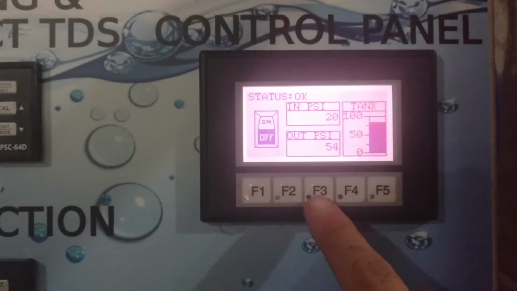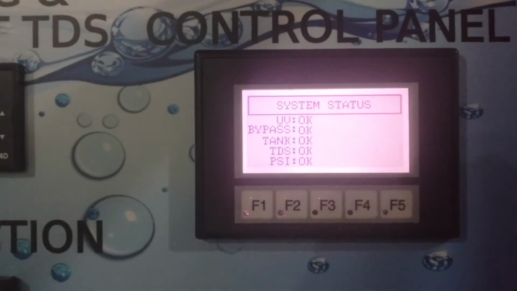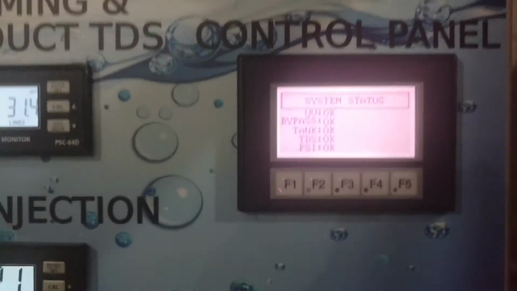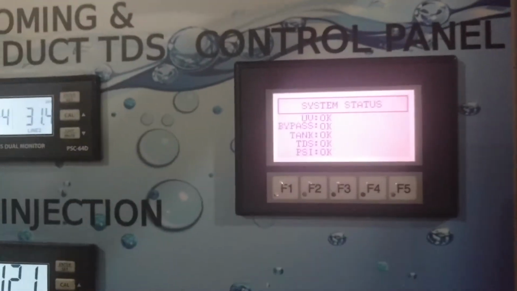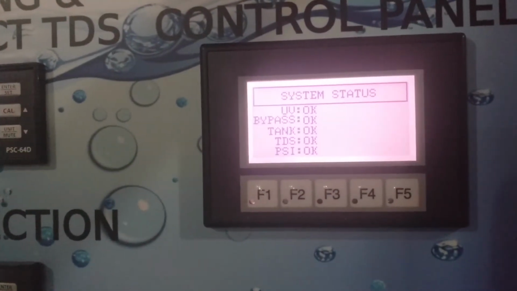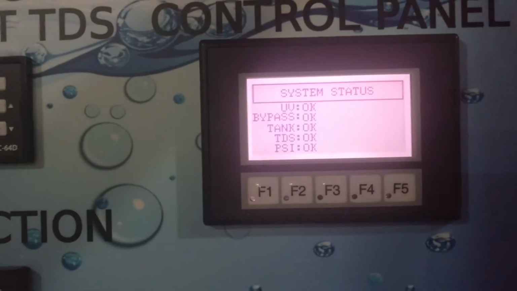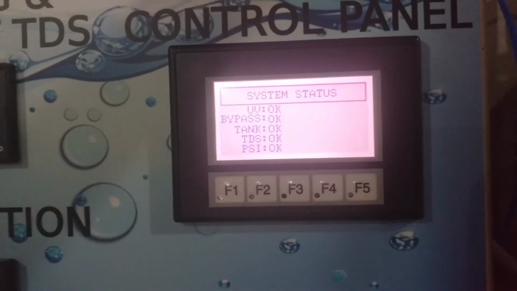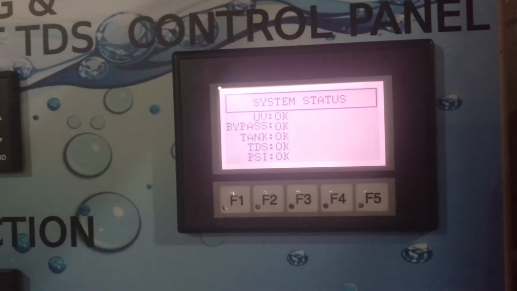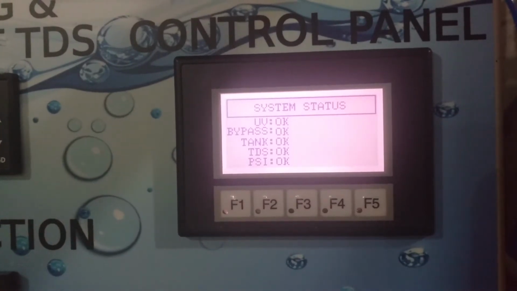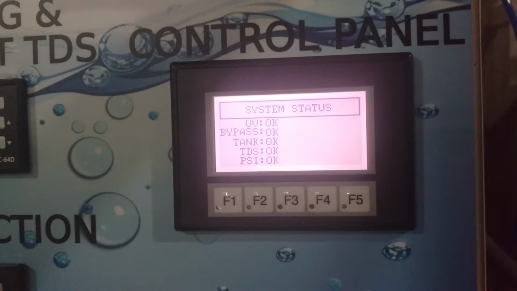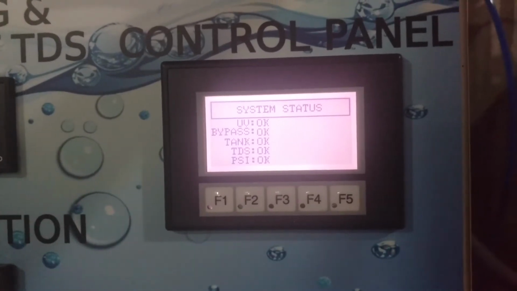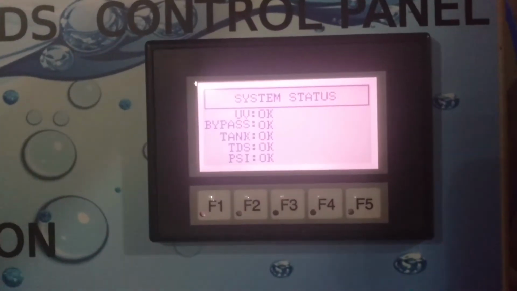Alright, so now I'm going to go ahead and go to F3. F3 is nice to have if you are ever trying to troubleshoot the system. It'll give you real-time information. The first one will be your UV. It'll let you know if the UV light bulb needs changed and if it is not on. Then we have a bypass information there. That'll let you know if the bypass is on or off. The bypass is a patented system that we could get into later.